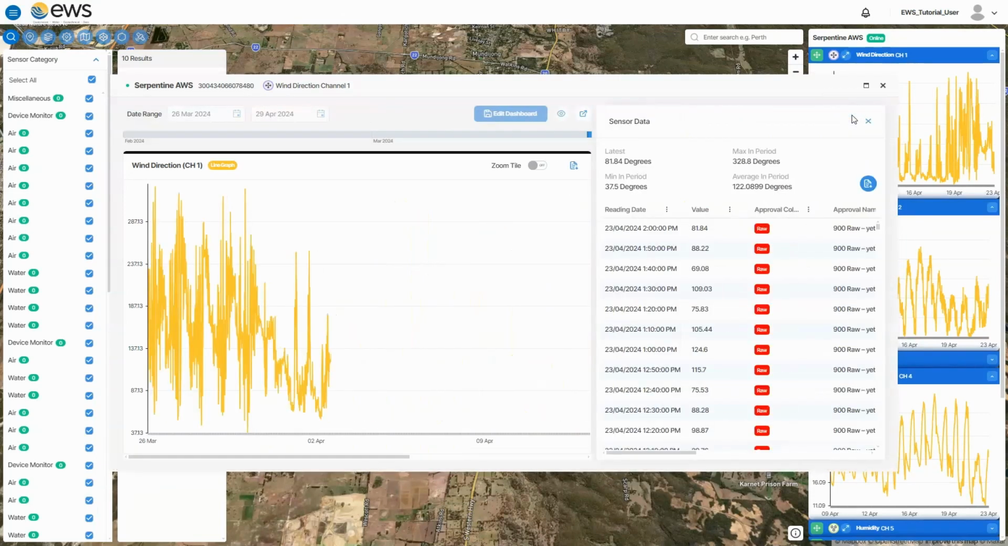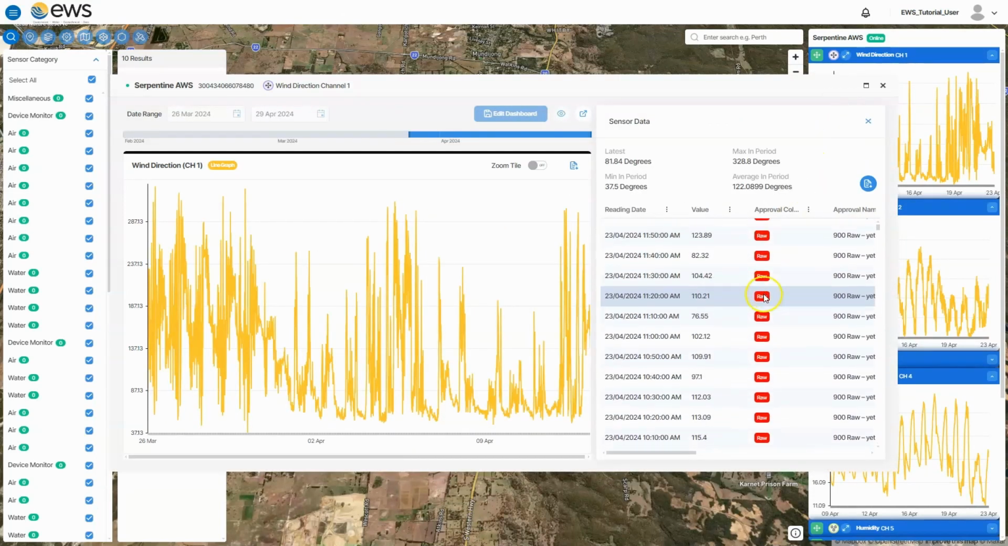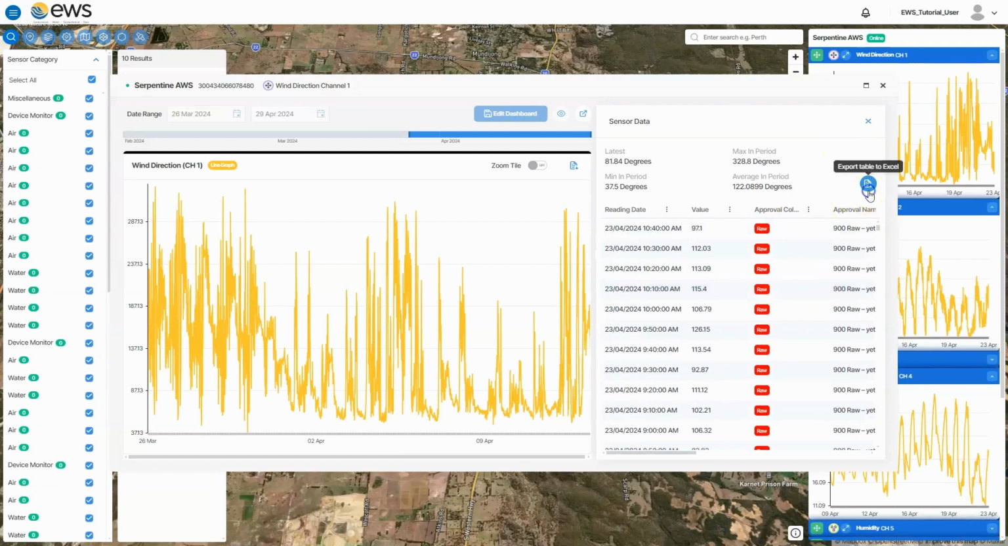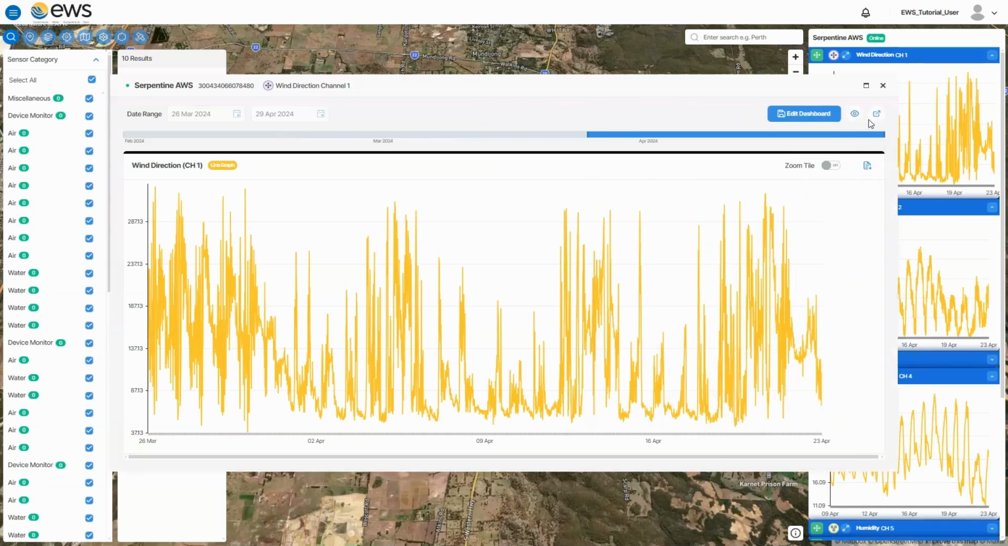By clicking the View Sensor Data icon, we can get the data displayed as a list and export it to Excel using the export icon at the top. We can even navigate directly to the sensor and device page with the Go To Sensor icon.